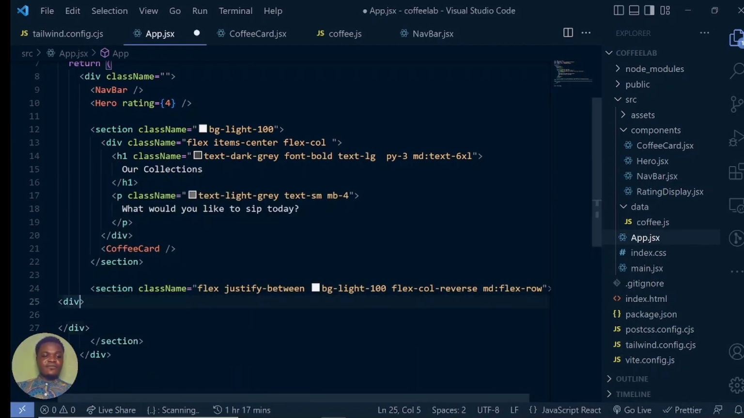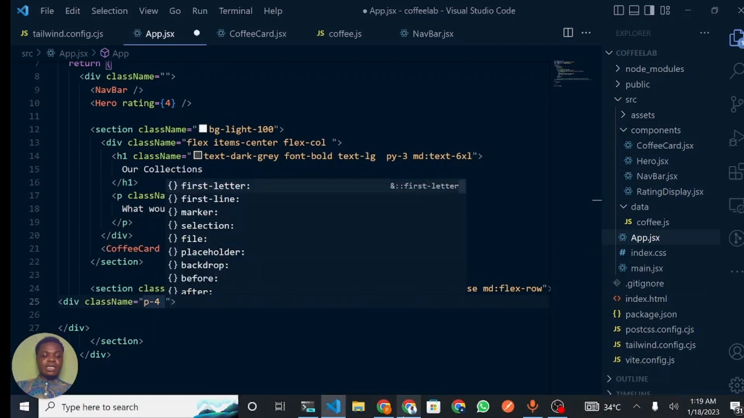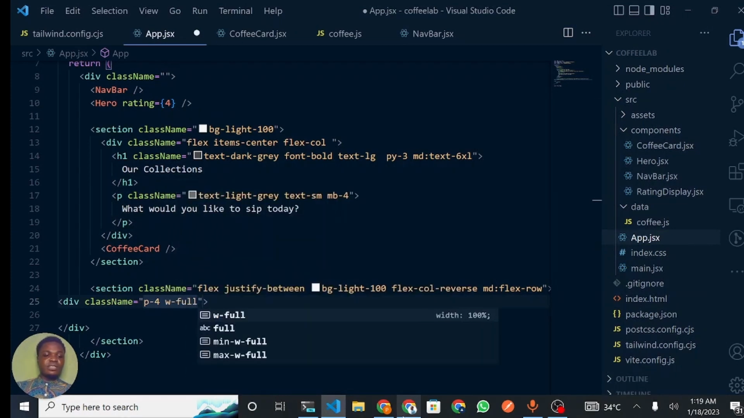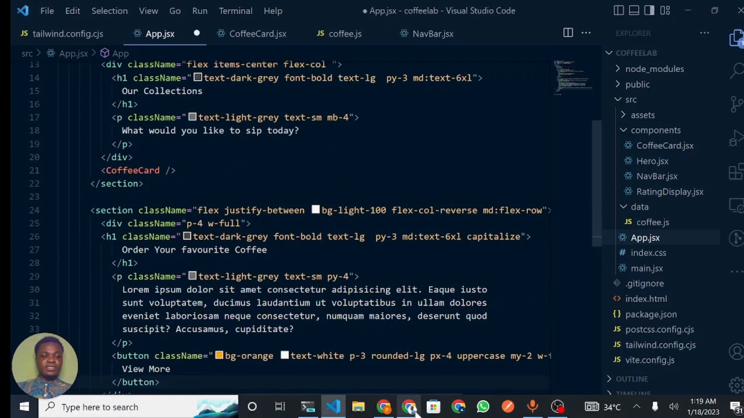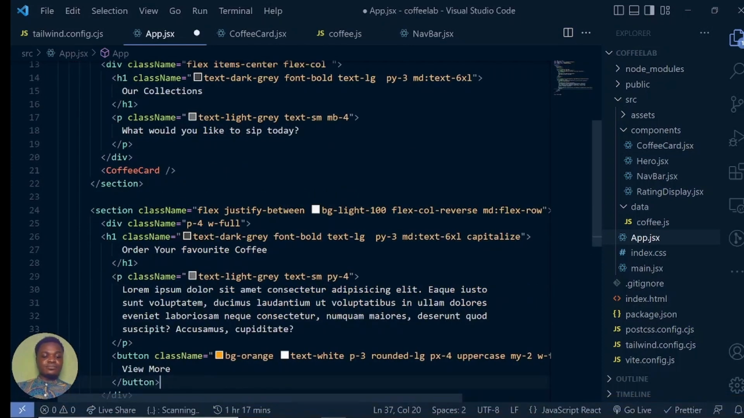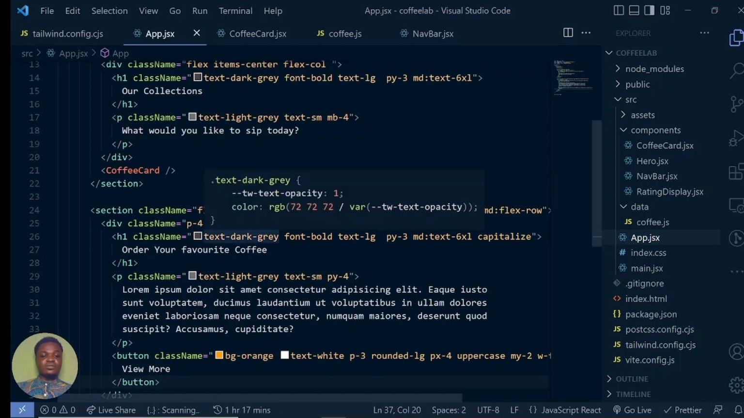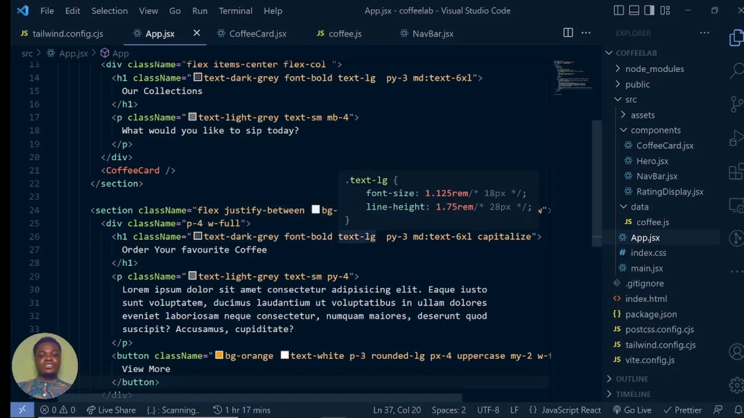This div is going to have a class of padding top, left, bottom, and right. And it's going to take a width of full, which typically is 100%. Now inside this particular div, we're going to have an h1. That has a class of text color text-dark-gray, font weight of bold, font size of text-lg, padding top and bottom of 3.